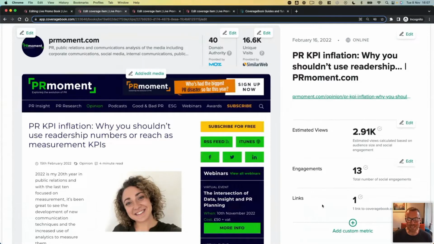The final one that you'll see also at the bottom is links from coverage. So for all online coverage articles that you add, we can also search for any backlinks through that coverage to your clients' websites. And you can search up to 5 different domains per book. I will show you how to do that in just a moment once we've had a look at some social clips.